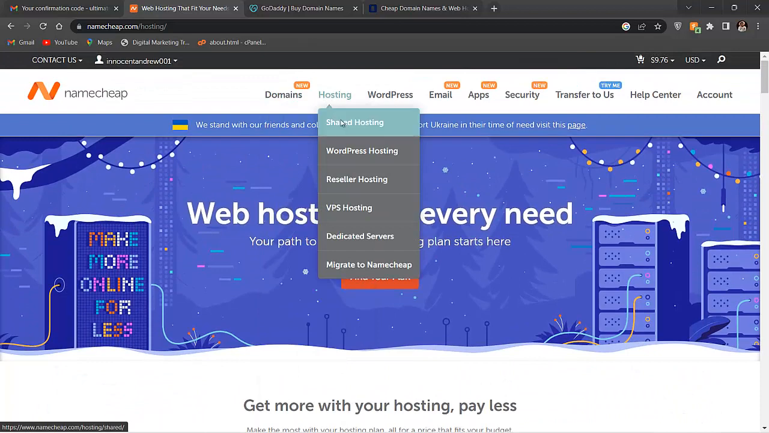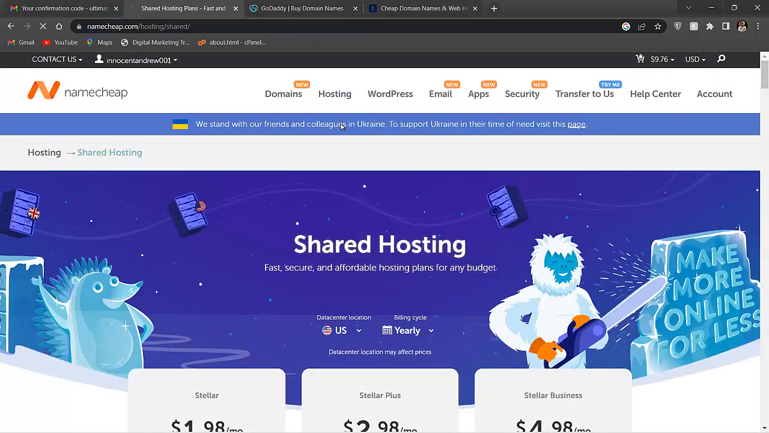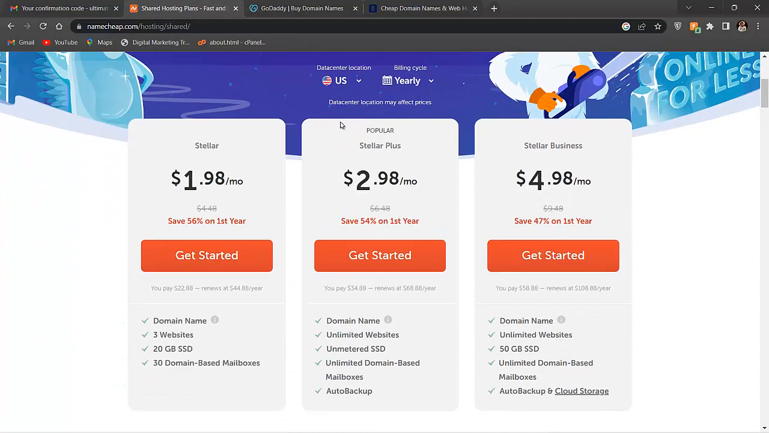You can click on shared hosting. Yes, shared hosting is normally cheap. You can see $1 per month. You have 3 domain names assigned to that hosting, 3 websites, 20 gig SSD, and also 30 domain name based mailboxes. You can see also one for $2.